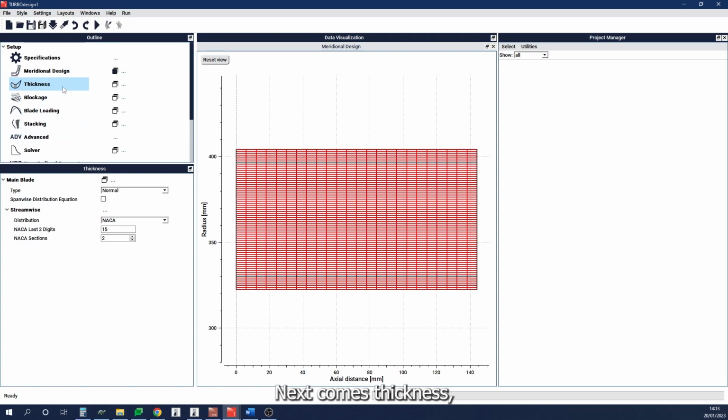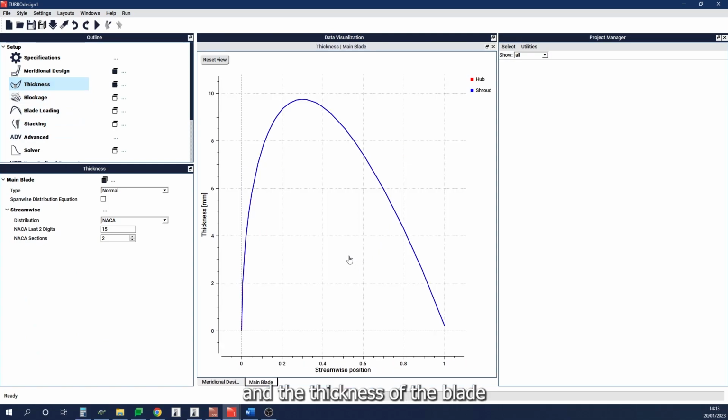Next comes thickness, and the thickness of the blade can be specified in a number of different ways. So we have the option of normal or tangential thickness, and then if we select normal this time, then for the streamwise distribution from leading edge to trailing edge, we also have different options like constant or control points, or this time we go with NACA profile, where you just need to specify the NACA code. And again, this comes from the TD-Pre file as well.